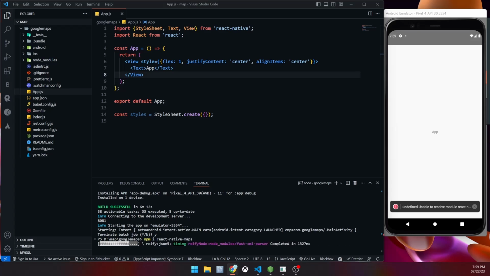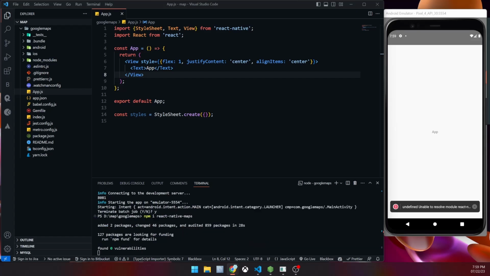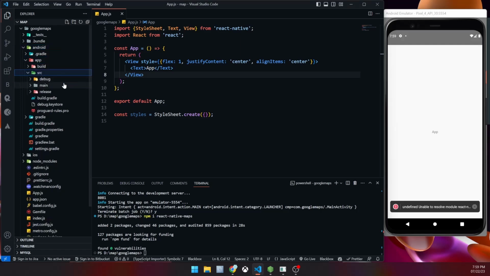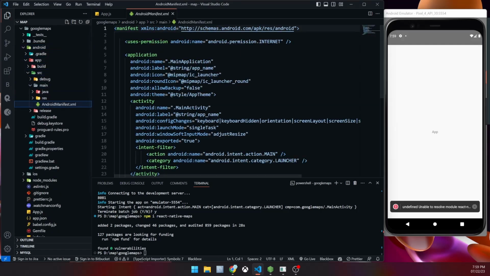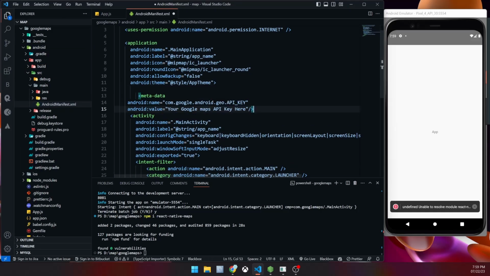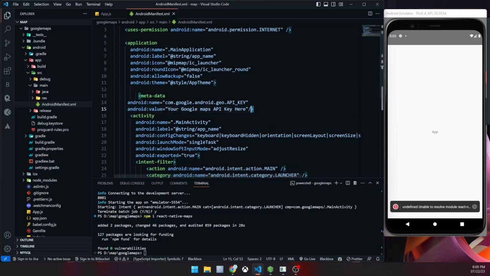And it has some installation instructions. The first one is that you need to use this metadata. You have to go into our Android file, then go into app, src, main, the AndroidManifest.xml file. And inside the application, you have to paste this. This will be used as a reference to our Google Maps API key.